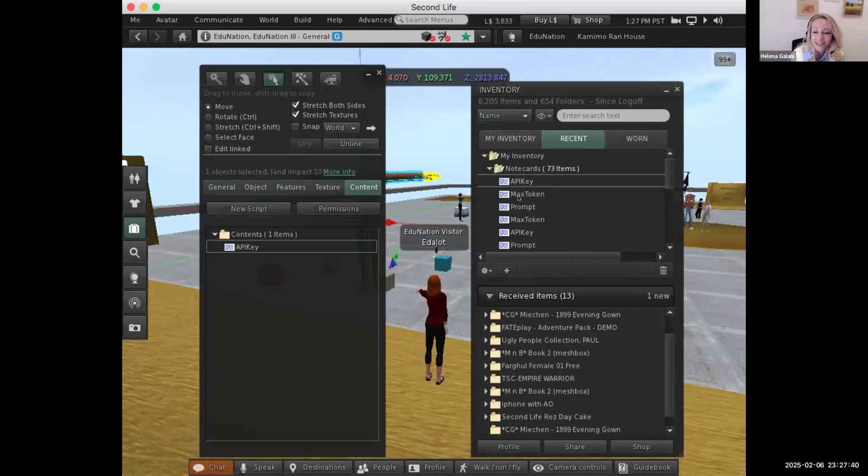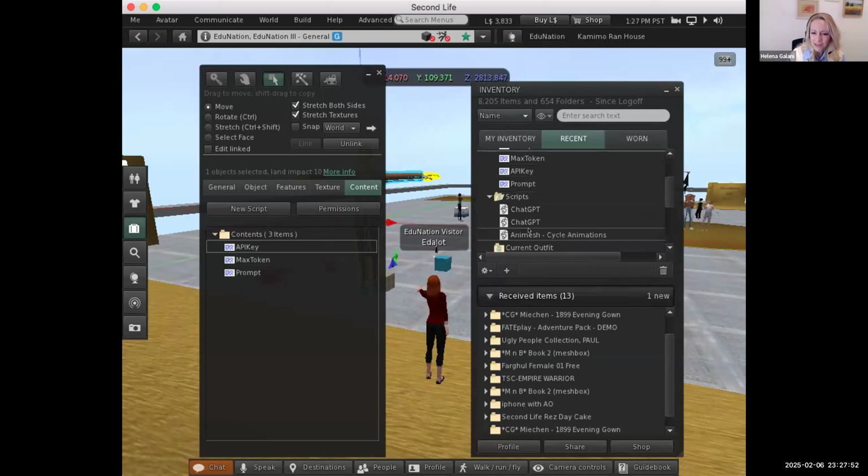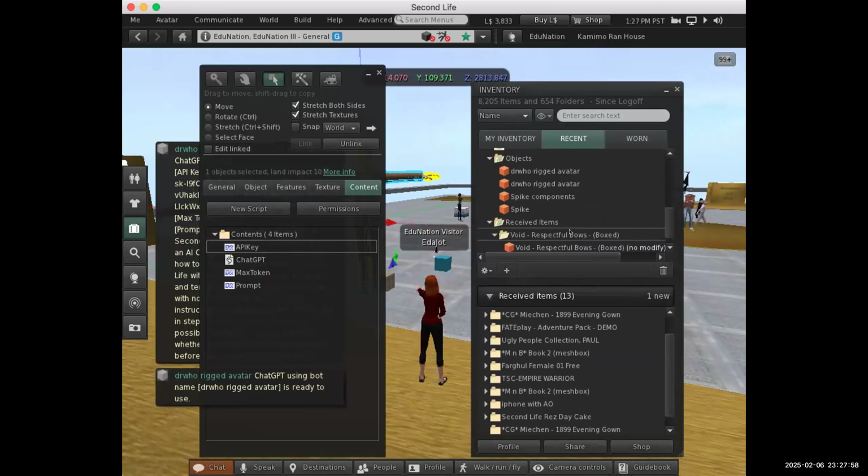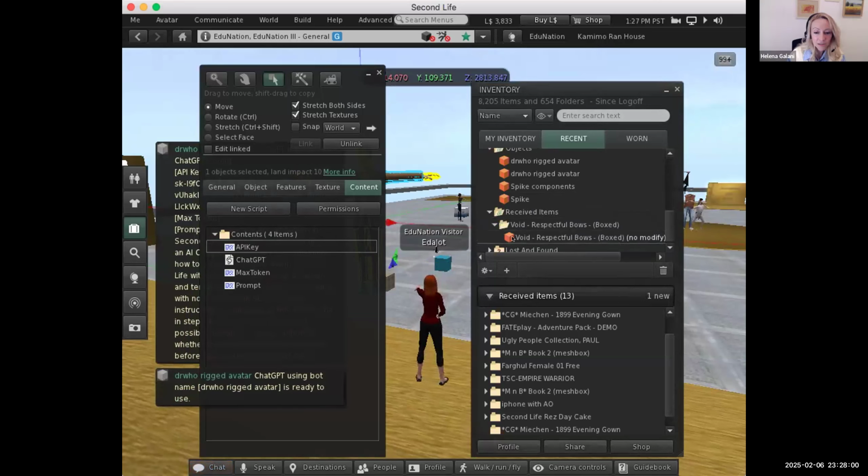Okay, great. The max token note card goes in there. The prompt goes in there. And the script, the GPT script. So I guess if you roll, there it is. Okay. And can I put this animation in, respectful bows? I want that to be... oh, it's boxed. You have to unbox it first, which means you drag and drop it onto the floor.